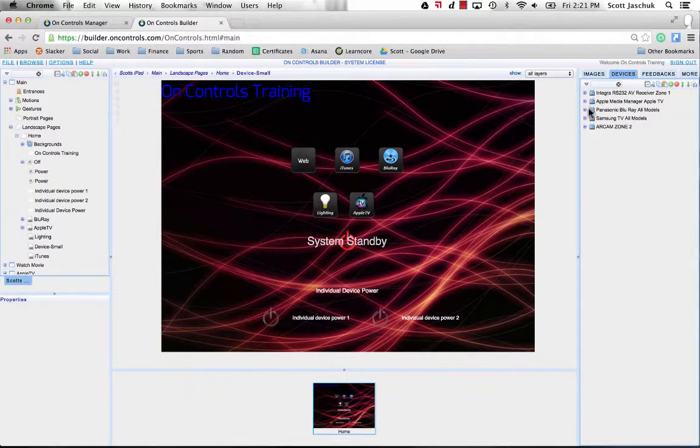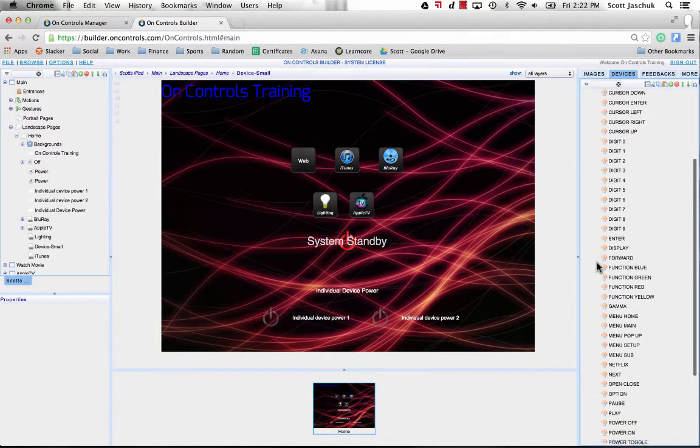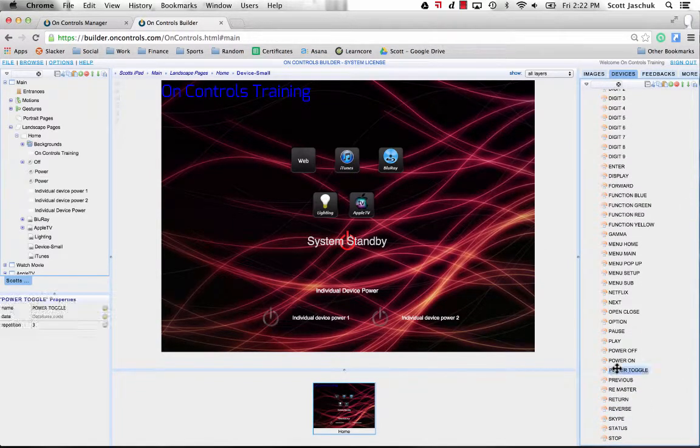And we'll do our Panasonic Blu-ray. Open up that database code, and I'm looking for that power toggle option. And I simply drag and drop. I see the blue ring around my button, and I let go. So I got a nice gray image, and the mouse shows me that there's a power toggle.